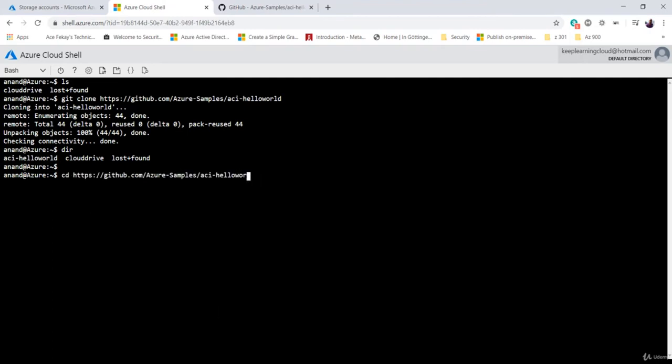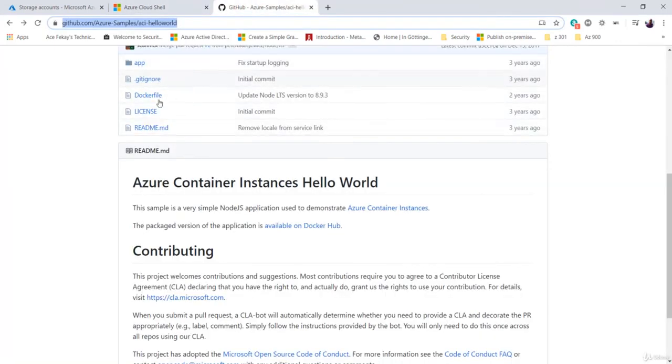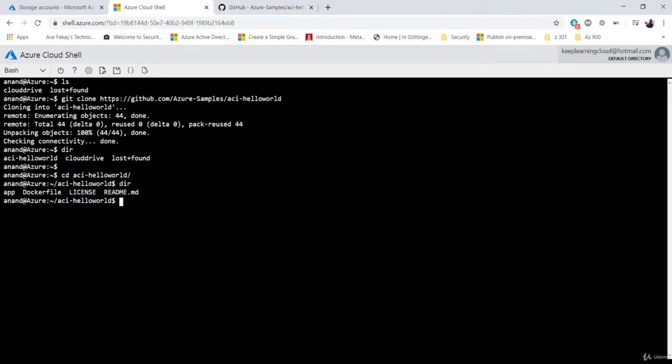Okay, so that's not what we want. We've got to navigate to ACI-hello world and do a dir here. Then you will see that there is exactly the same content that we had in the GitHub, right? The same thing.